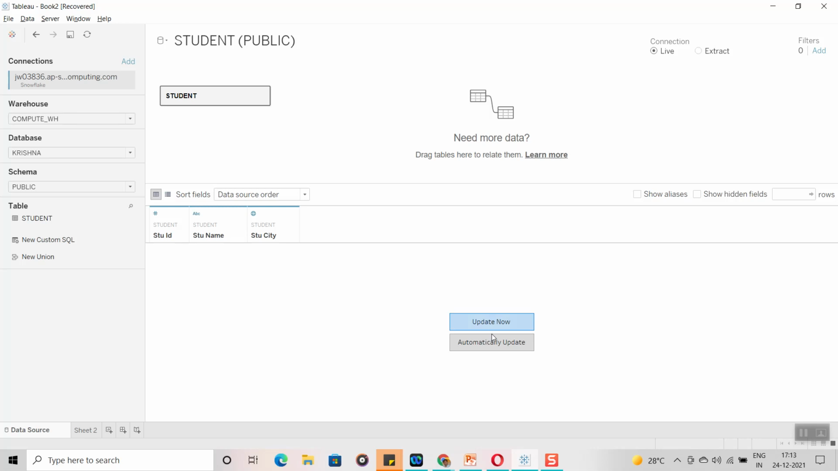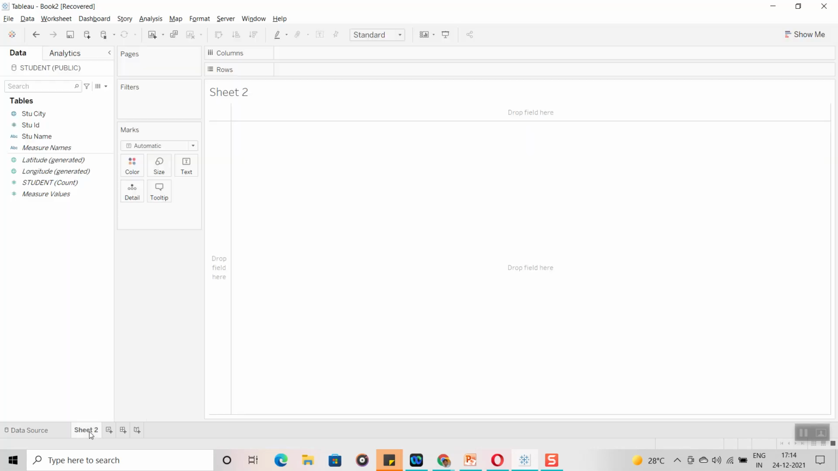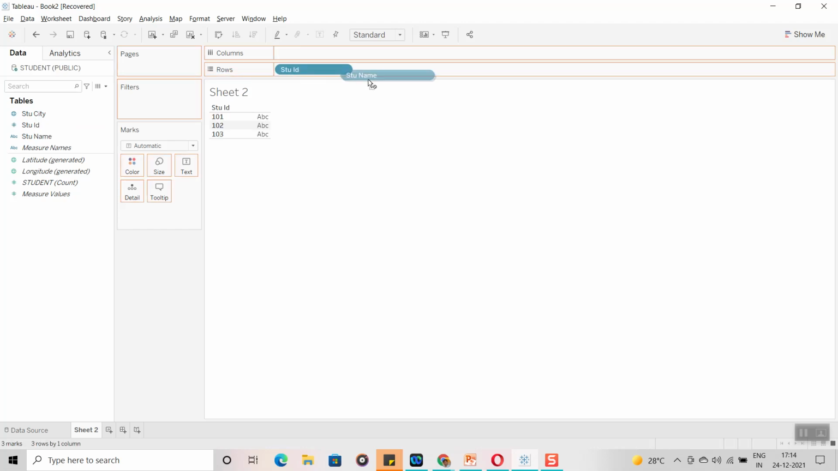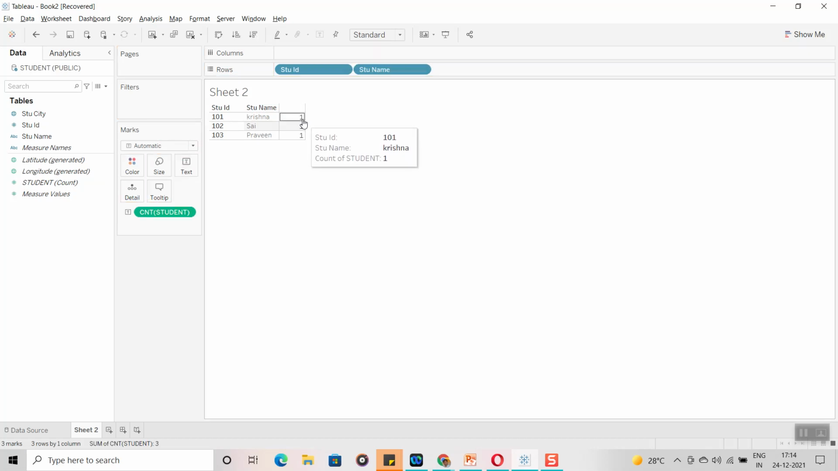Now you can see, guys, whatever records I have in my table, the same records it is displaying here, right? So now I'm going to create a visualization. I'm going to take student ID and student name. Fine. And I'm going to take student count, for example. Student count also I am taking, like what is the count. Here you can see this is the count, meaning the total count is 3 employees.